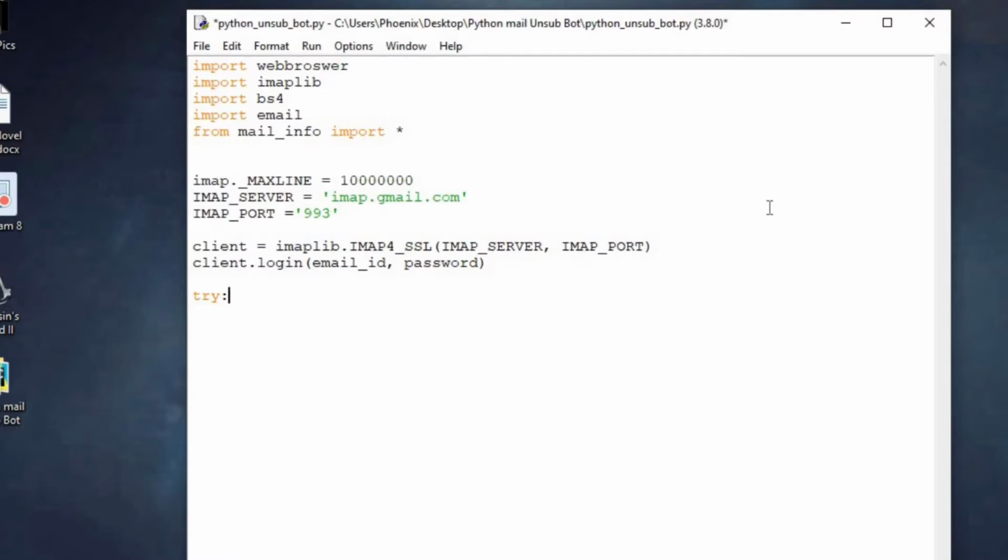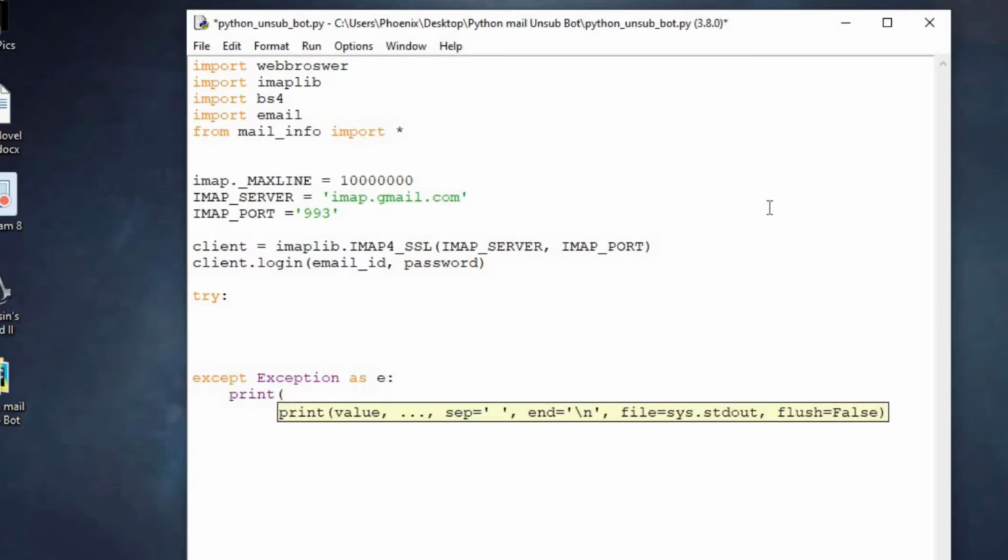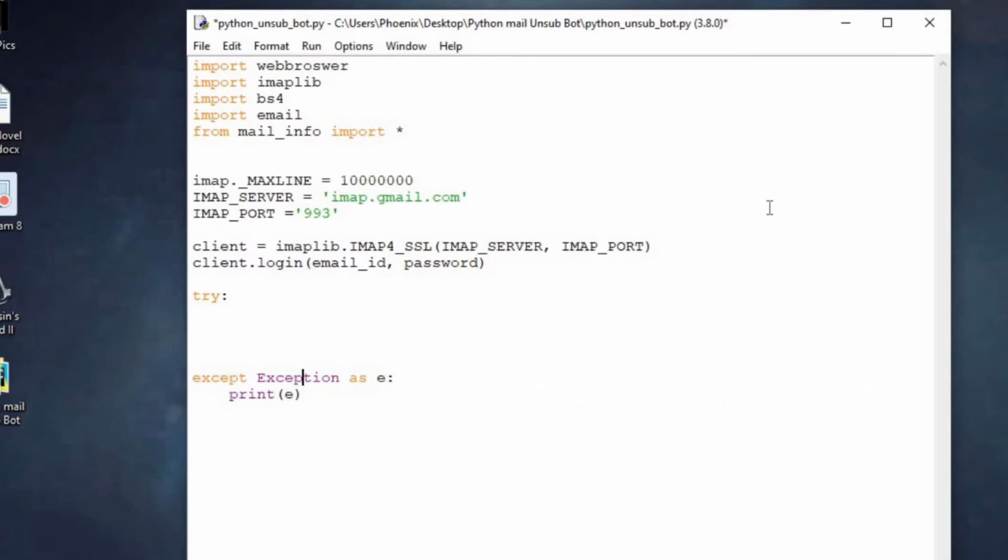Now whenever you're trying to work with websites, things are bound to go wrong. Your program might not understand what the website is trying to say, so it's always good practice to have web content inside try and except blocks. So I'll be implementing this here, except Exception as E, and I'll just print E so that I get to know what error has occurred, if any, in my code.